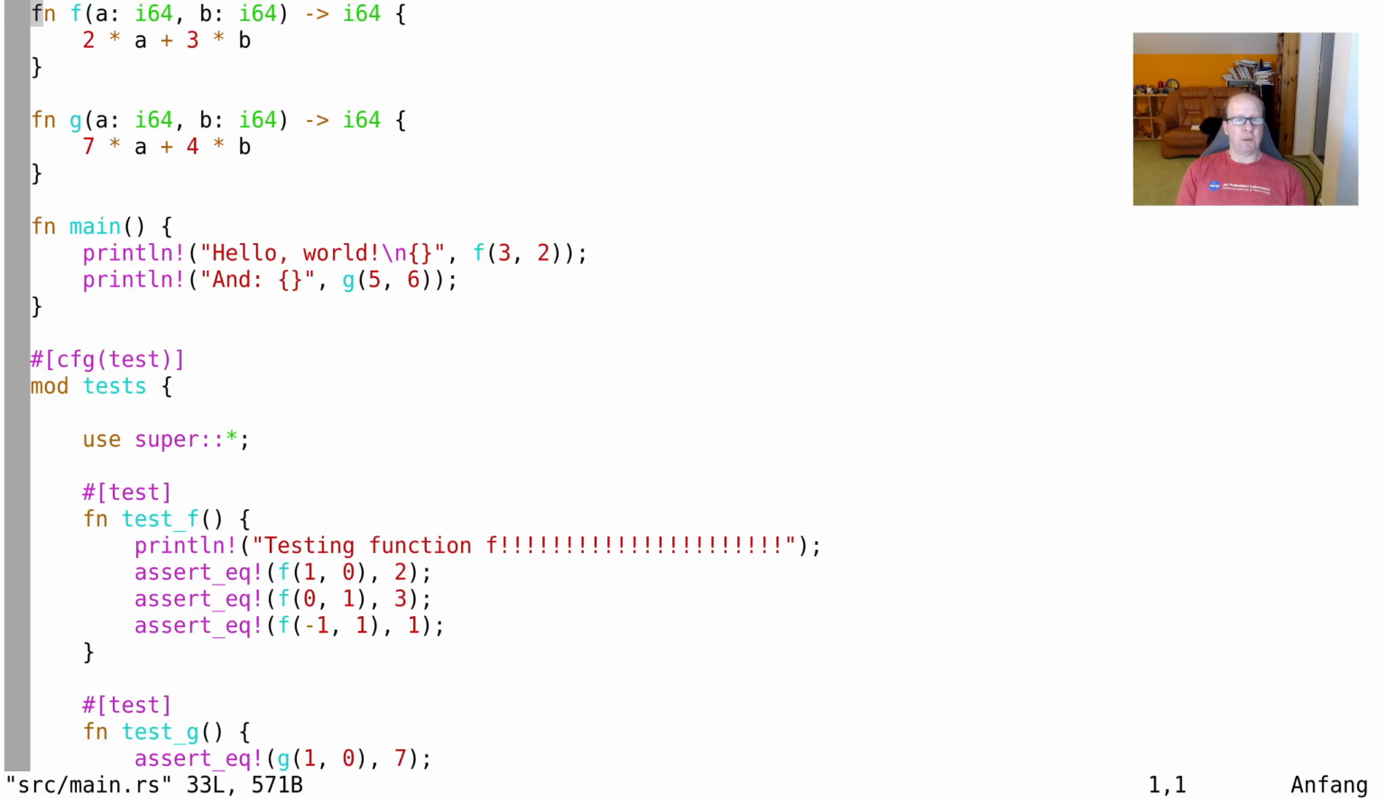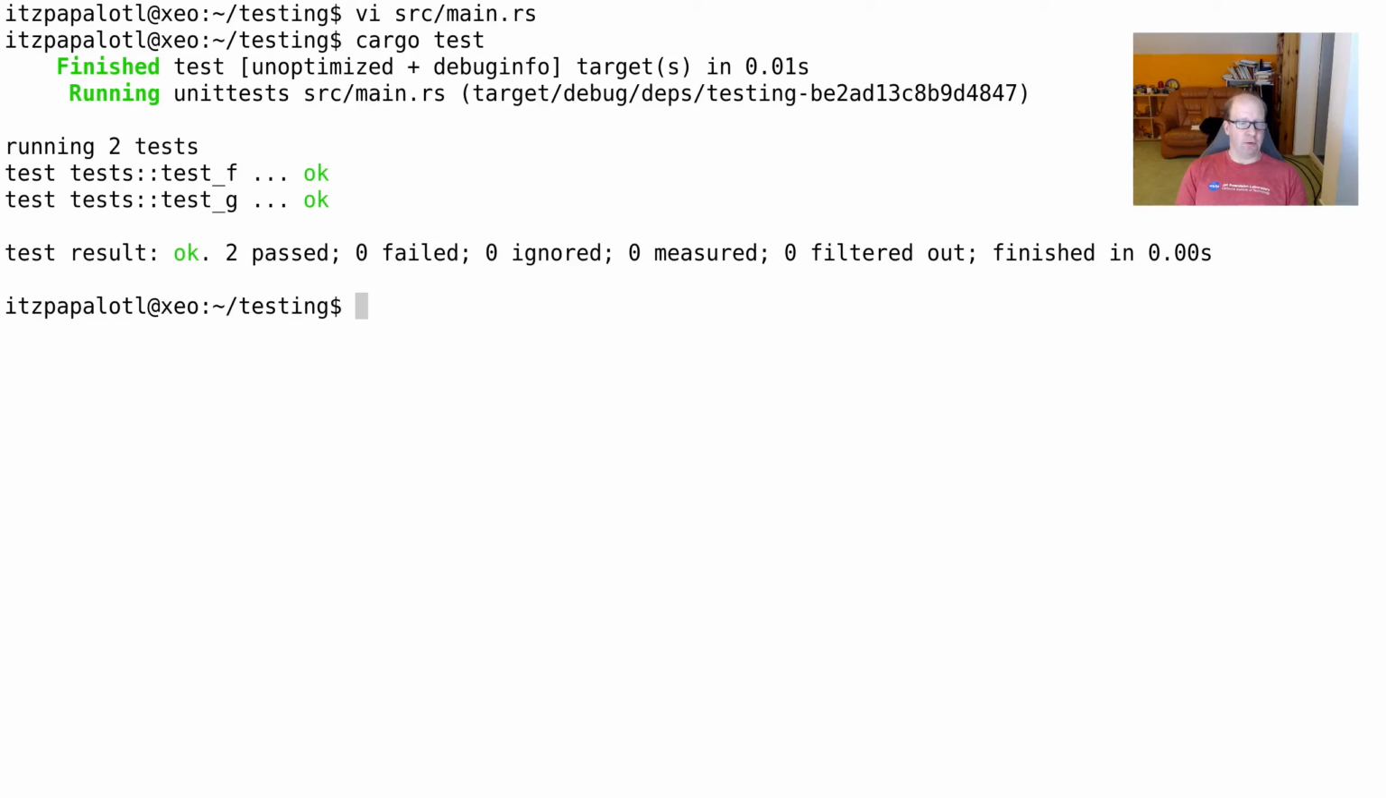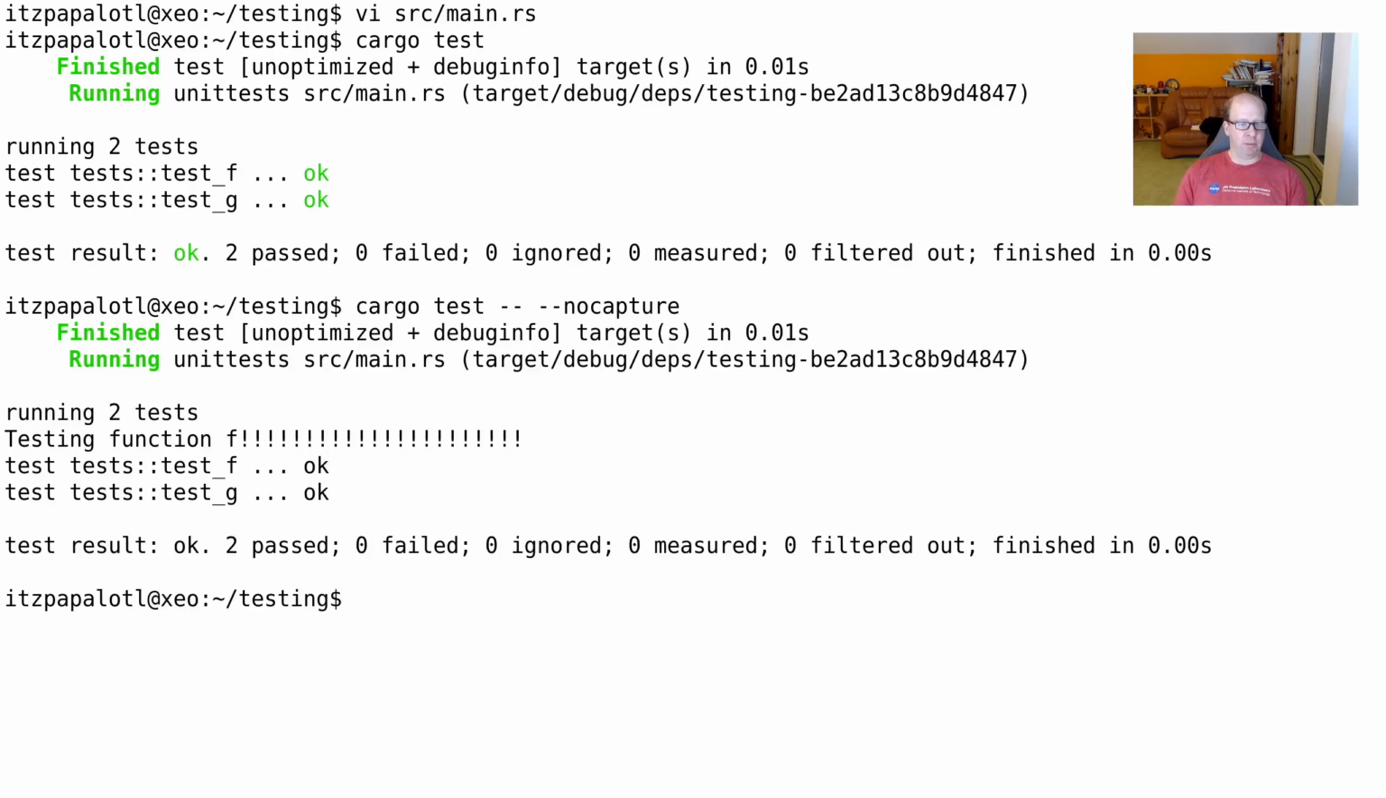Let me point out something about standard output. If one of your test functions actually prints something to standard out or standard error, for example, here I've added a println statement, then if you run cargo test, this is normally not shown. So the output is suppressed. But you can add an option to the test executable. Note that this has to go after the two minuses here, otherwise it's an option for cargo. And you can say no capture. In this case, standard error and standard output are actually printed, and you can see the output of your test functions. That can be convenient at times.